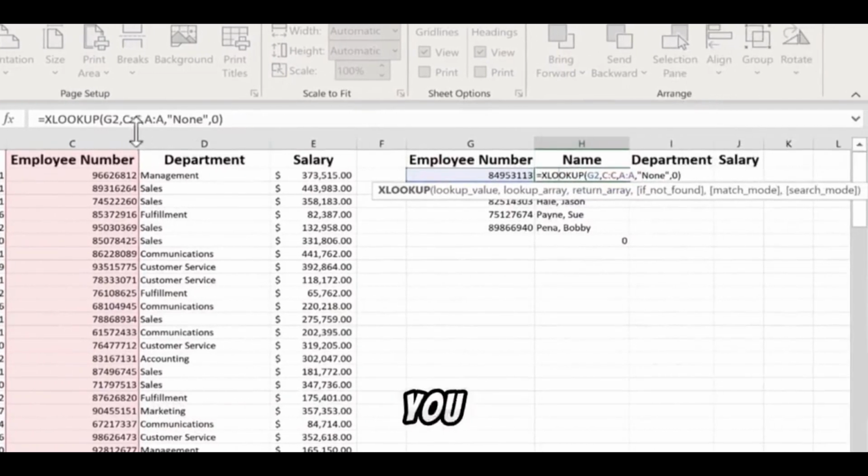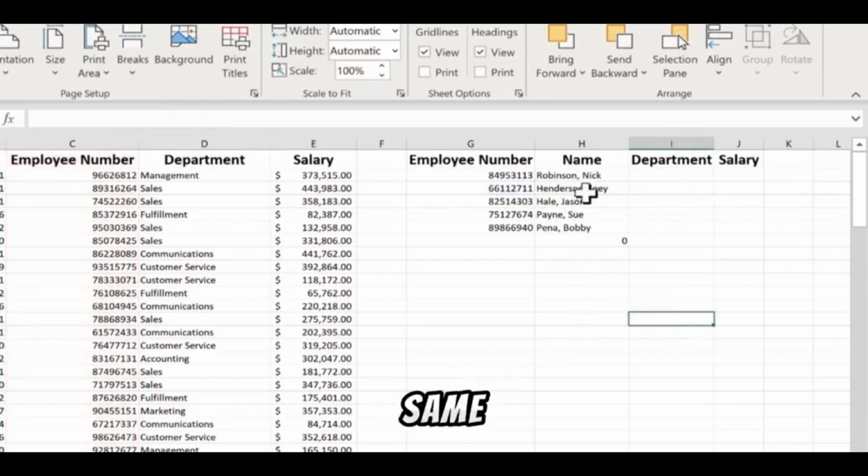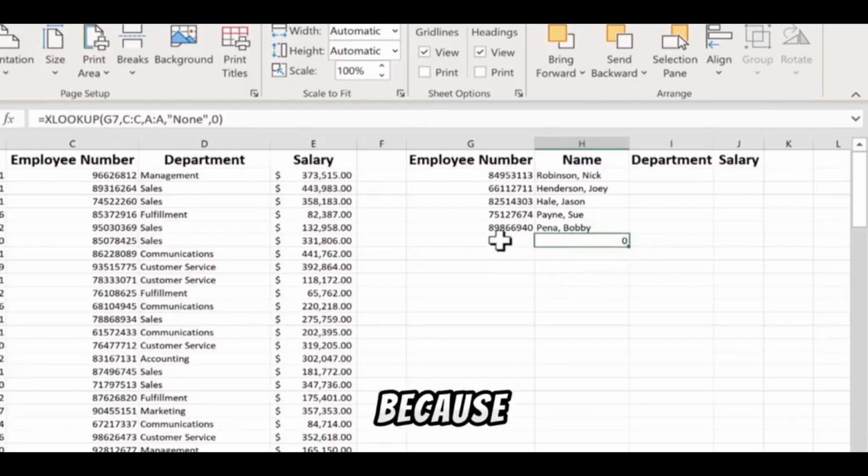In H2, you can see the row number is G2, and in H3, you can see that the number is G3. So it extended that number, it adjusted it up. Same with the rest of these. So pretty quickly, I'm able to look up employee numbers and return employee names. Now this one here returned a 0. Why? Well, it's because G7 in this case is blank.